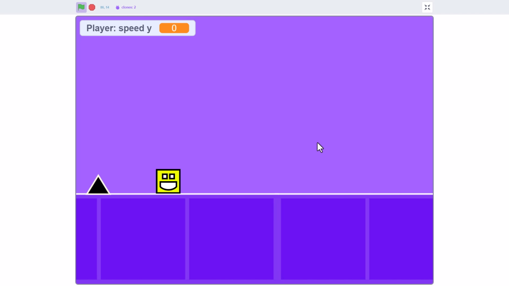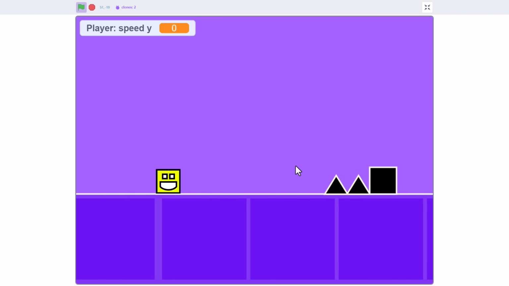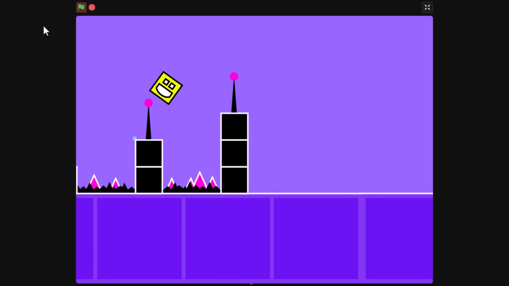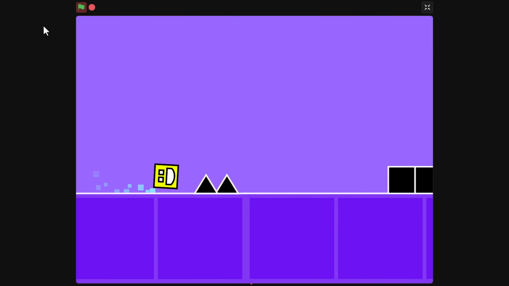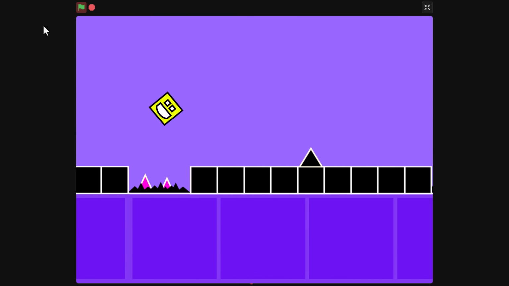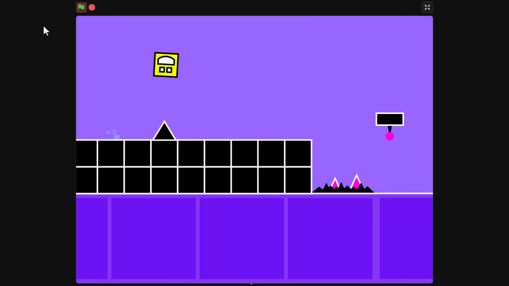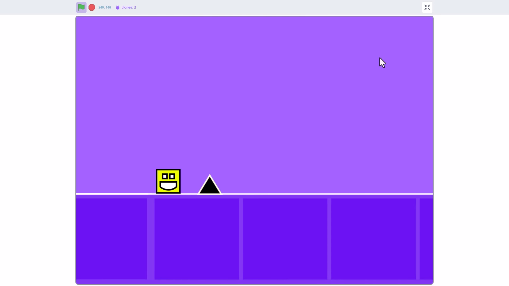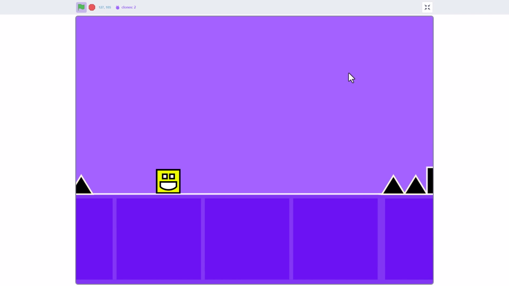But wait, Griffpatch, I hear you say, there's still so much left to do. Yes, I know. We need to add those beautiful travelling particle effects, get the player rotating, how could we have not covered that yet? Not to mention creating a start screen and a method of restarting the game when we die. Yes, much to do. But wow, haven't we come a long way in just 2 short episodes?